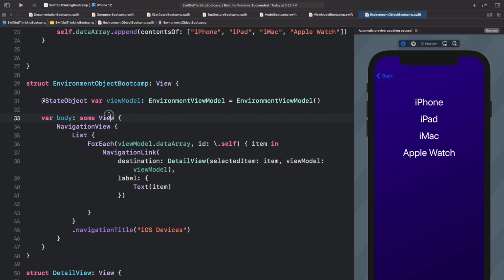So what we're gonna do is take this state object that we initialized here, and then we're gonna put it into the environment. So this way, once it's in the environment, all of the views in that hierarchy will have access to it. So we no longer would need to pass it directly into our app, but all the views would just have access to that environment.